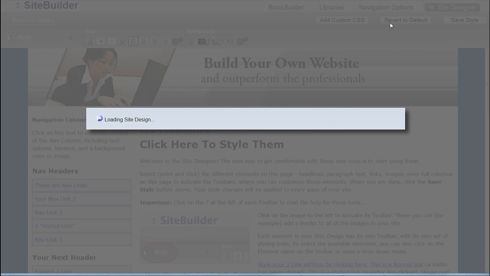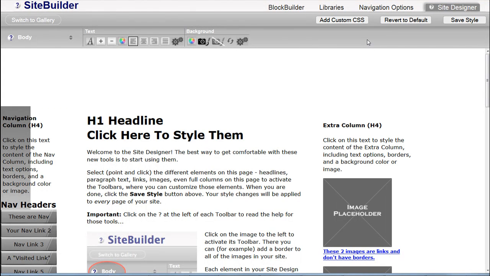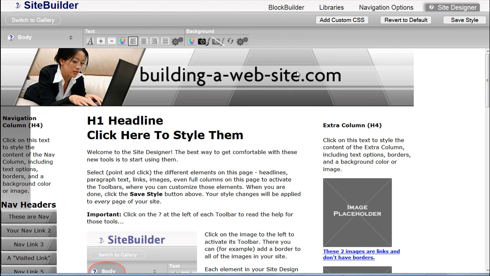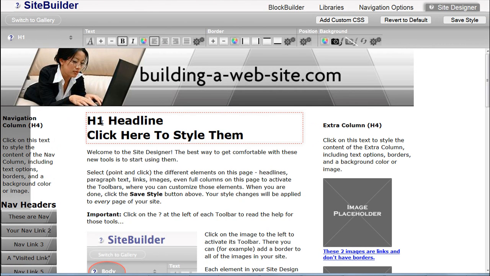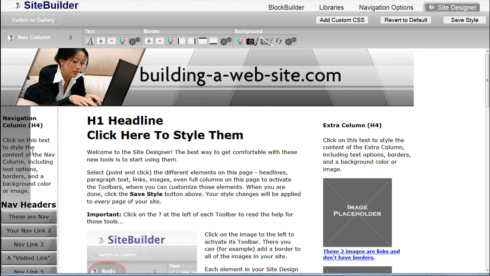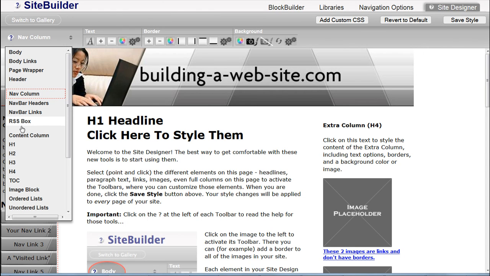Okay, this is a template and it has some info on the page telling you how to start. There's a lot more help than this available though, which I'll show you soon. To change various sections of the template, you can just click on the part you want to modify and you'll see the name change up the top here. Click the H1 headline and it changes to H1, click the navigation column and it changes to nav column, etc. Or you can click on the arrow here and then click on the section you want to change. You can go straight to the content column, for example, or the page wrapper or whatever.